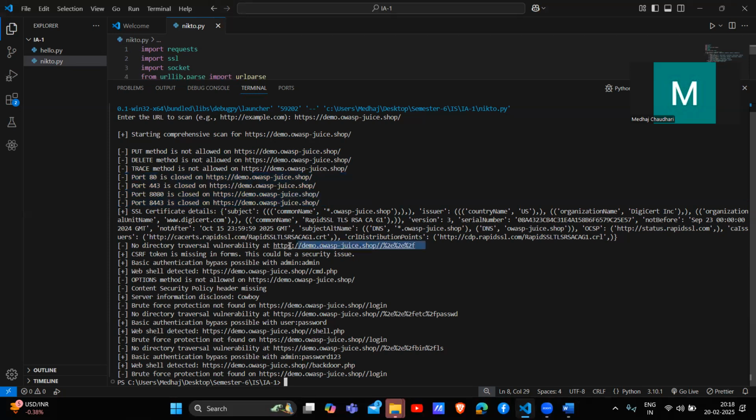In the next lines we can see there are three "no directory traversal vulnerability" lines. So here it is, and here it is, and here. In these three lines, the scanner attempts to access restricted files using directory traversal attacks. Since these attacks failed, the web server is correctly preventing unauthorized file access.